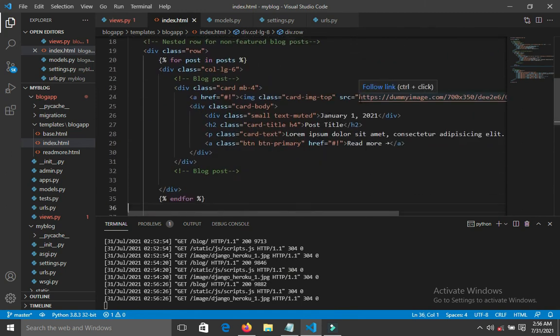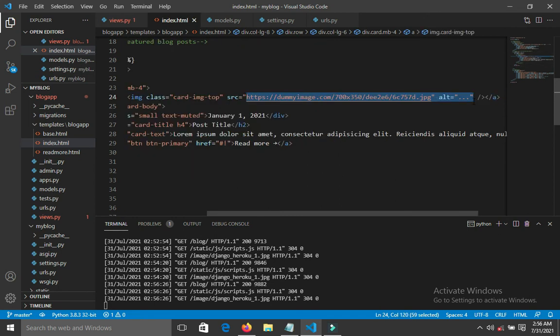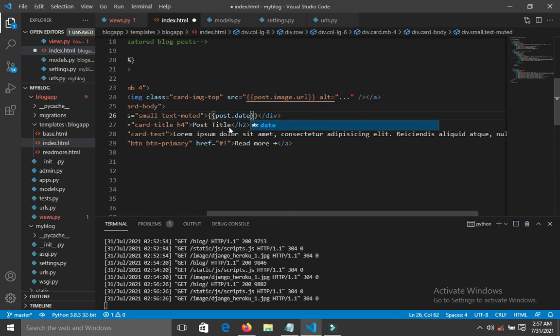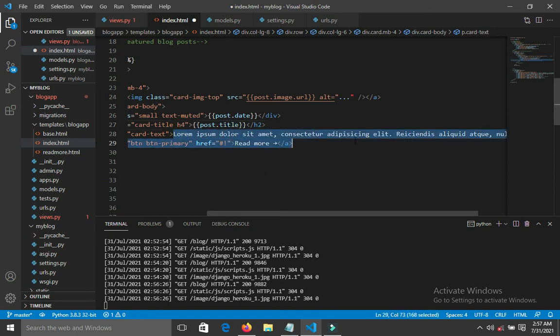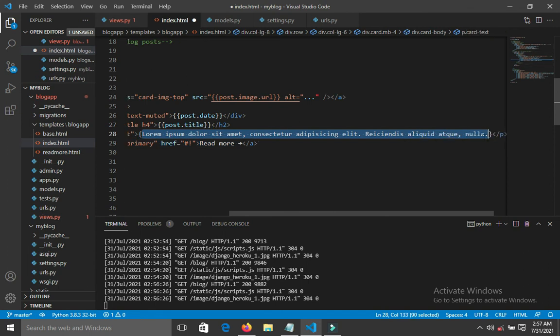So for the title, we have post.image.url. Okay, should start from here. Post.image.url. And for the date, we have post.date. For the title of our post, we have post.title, and for the body, we have post.body.